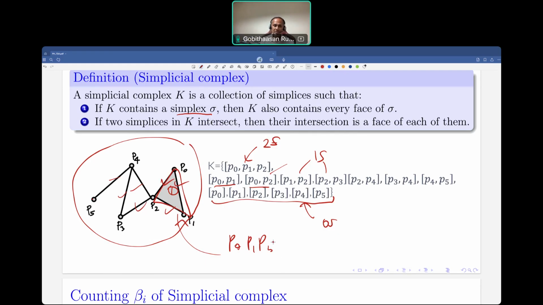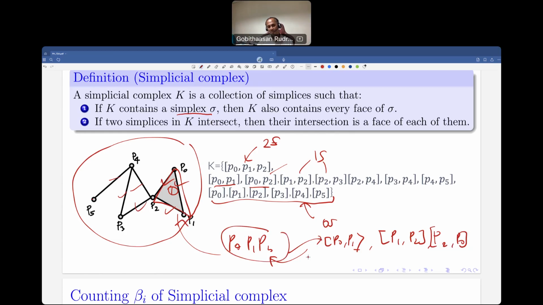This two simplex consists of edges, which are P0, P1, and then P1, P2, and then P2, P0. So you see, if we have a two simplex, definitely we will have one simplex, which is the building block for two simplex, right?